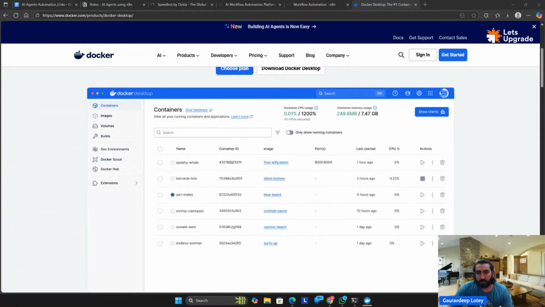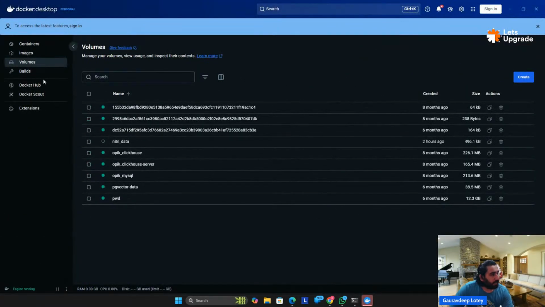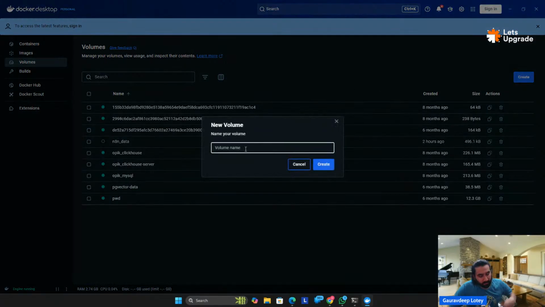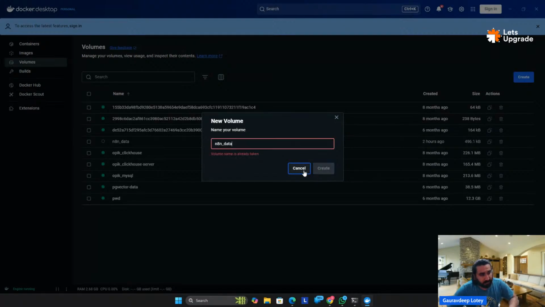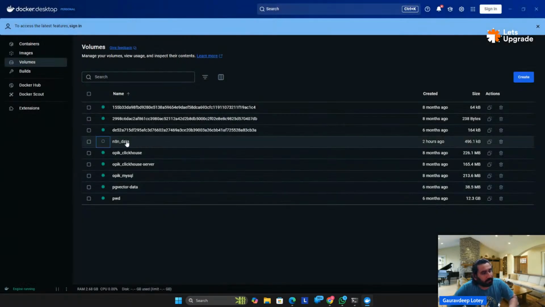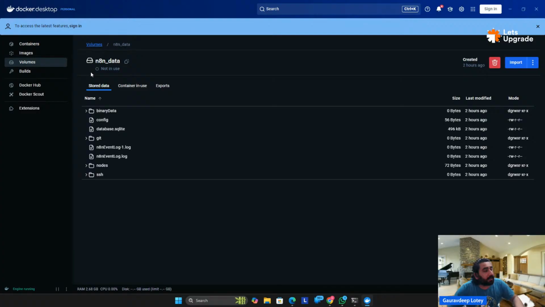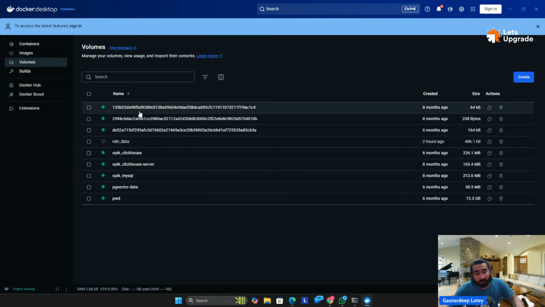So here we go. This is the Docker desktop. And as soon as you click on volumes, यहाँ पे आप एक volume create कर सकते हो. Name of the volume, you can put it as n8n underscore data, and then simply click on create. You will realize that now you have a Docker. इसका आगे green button नहीं आ रहा होगा, of course, because it's not running at this point. Okay. Install Docker and WSL also.